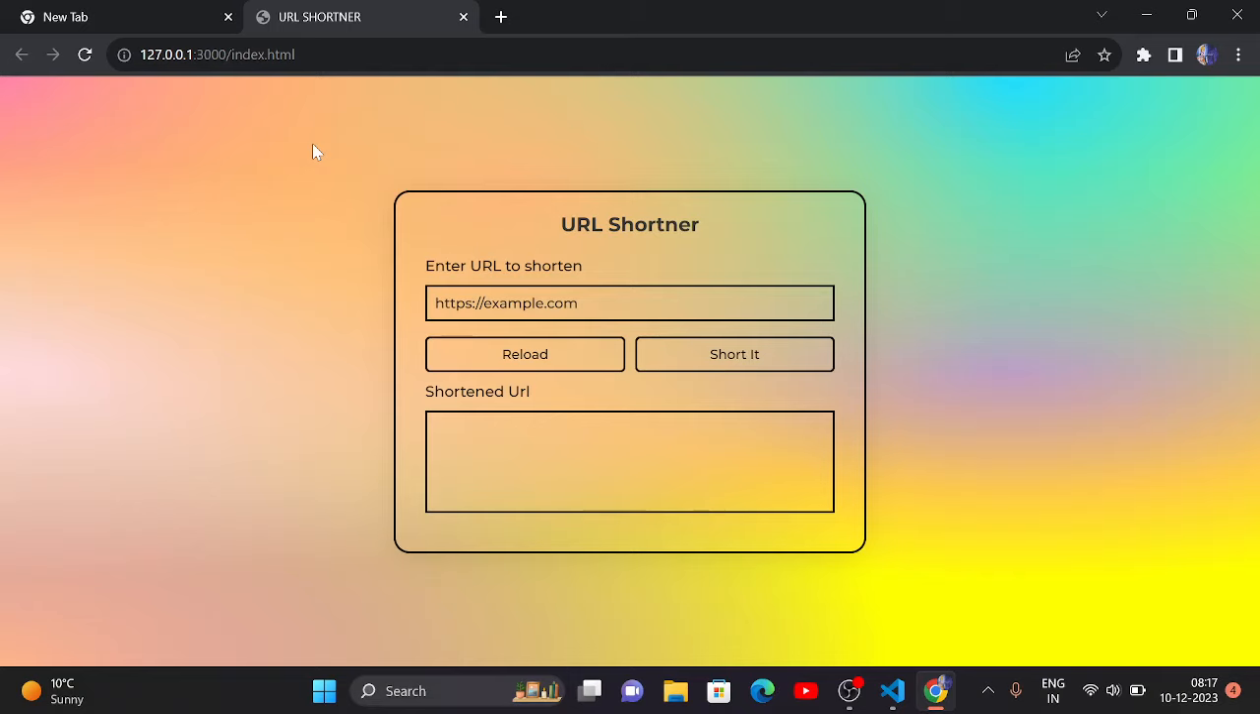So the first thing is the structure of this website. What is the structure of this website? That is the HTML structure. So let's go to the first step, the structure of the website. First I will explain what we have to make, then we'll make it in VS Code. So this is the thing that we are going to make.